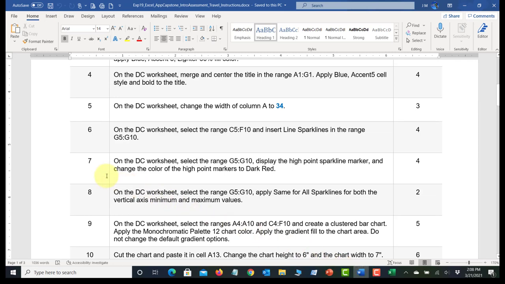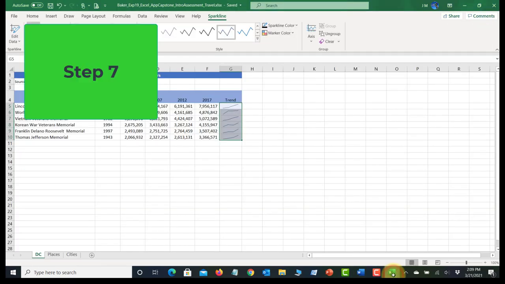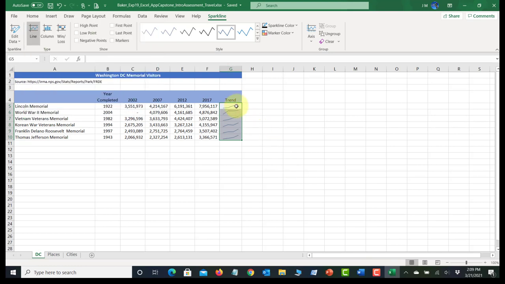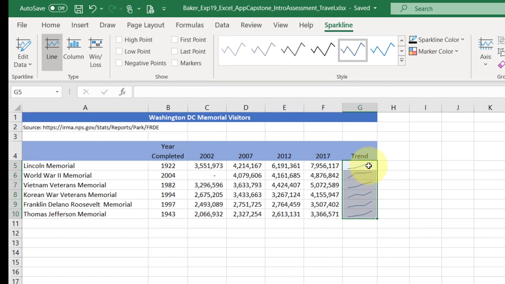So we completed step 6, on to step 7. On the DC worksheet, select the range G5 through G10. Display the high point sparkline marker and change the color of the high point markers to dark red. Okay, so we still have our sparklines selected. We're going to display the high point sparkline markers and then change that to red. Okay, so make sure that you still have this selected. If this very top cell, G5, doesn't look shaded, remember, don't be distracted by that because it is selected, and we can see that from that dark border that's going all the way around.